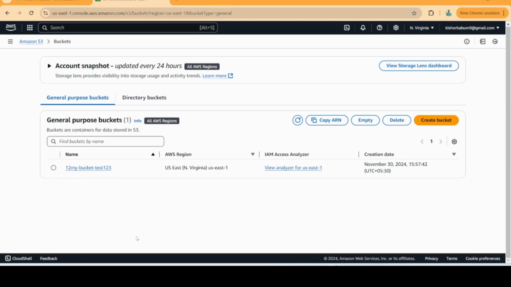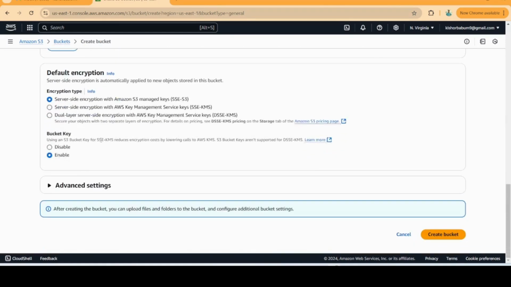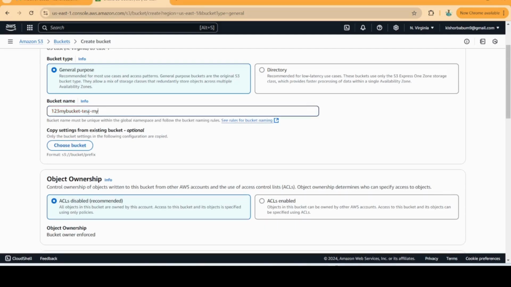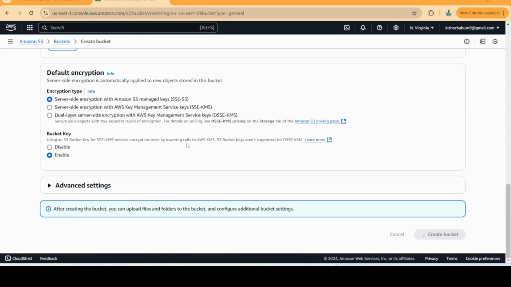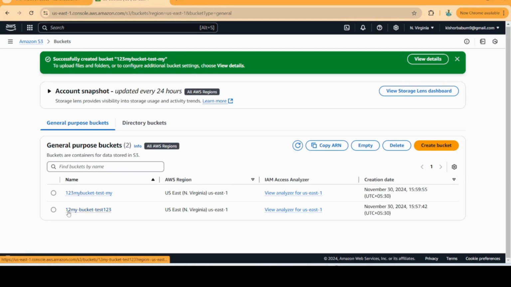I'm going to create another bucket, and I will create one scenario here to store the logs. The bucket name is 123 my bucket. I'm keeping everything as default. It says the name already exists, so I must change it. Now it's creating the bucket. 1, 2 is my first bucket I have created, and just now I created the recent bucket 1, 2, 3.